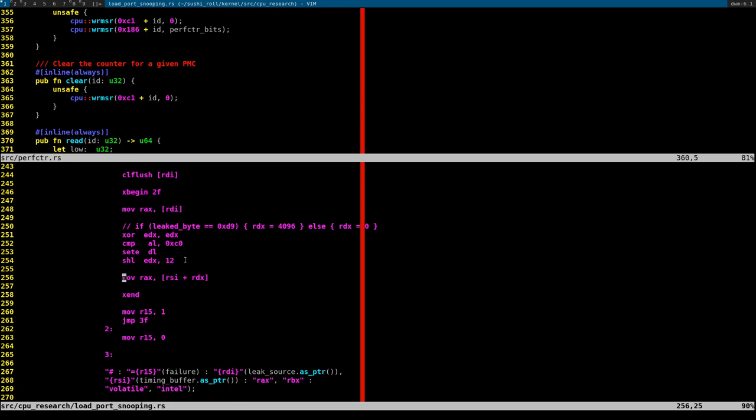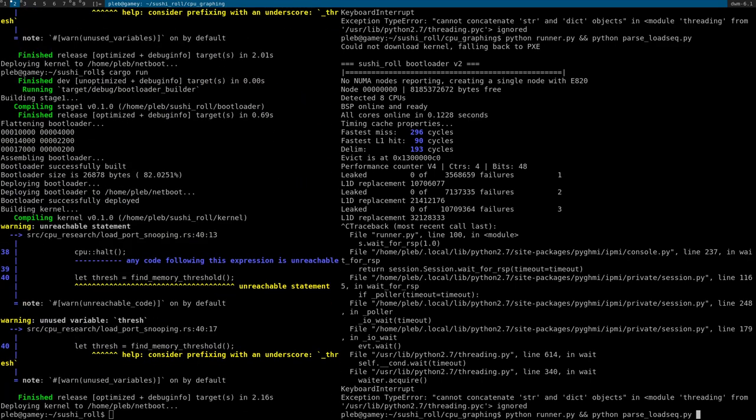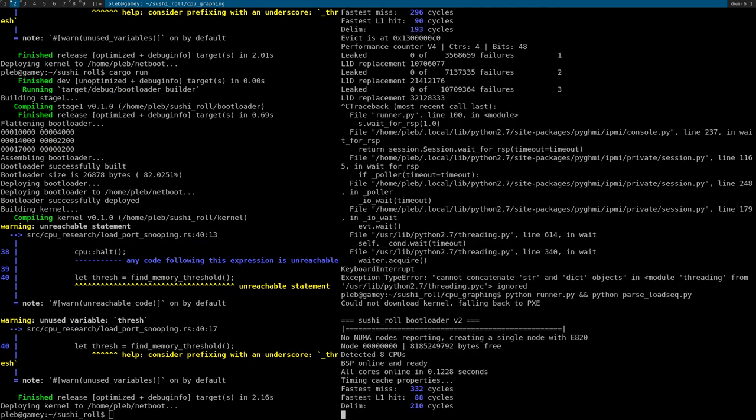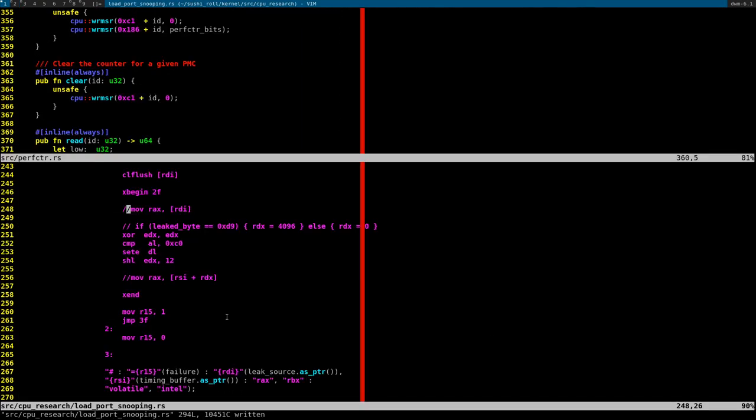I'm going to comment out some of these loads. I'm going to comment out those two on the inside and see what that does. This should be kind of back to where we were. This just leaves the XBEGIN, XEND, the TSX region. Okay, this looks good. So then I'm gonna do this one.